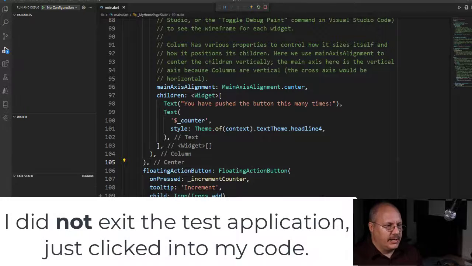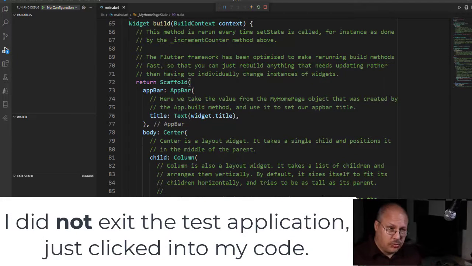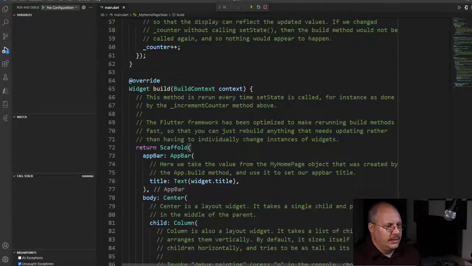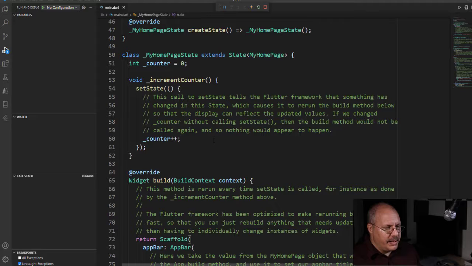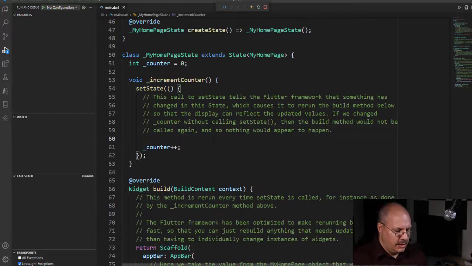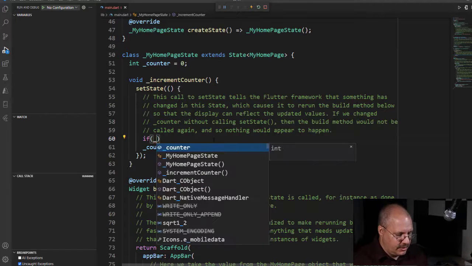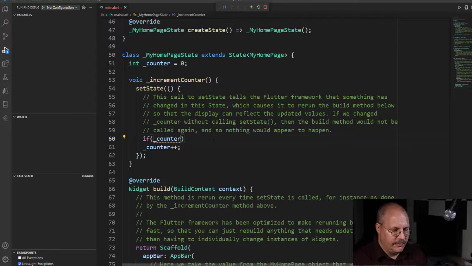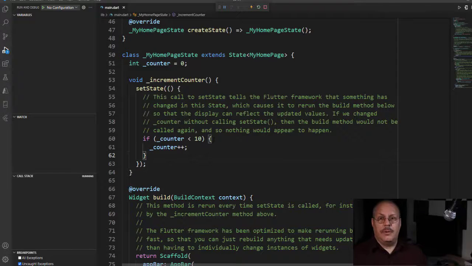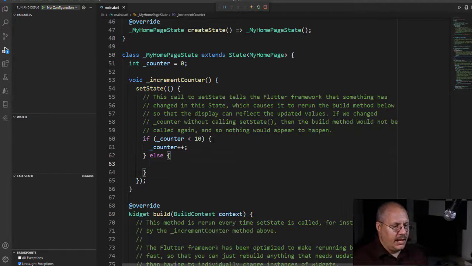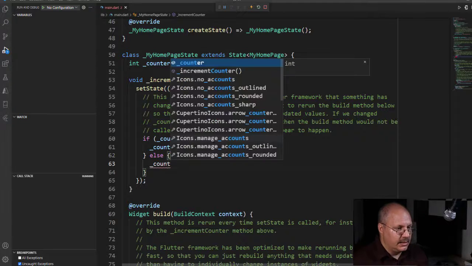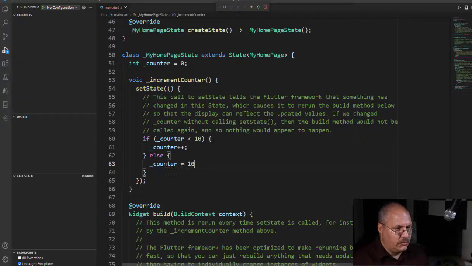I'm going to switch back to my code, leaving Chrome still up. That's the important thing to keep in mind. We're still leaving that up. Come up here to my increment counter. I'm going to say if underscore counter is less than 10, then I'm going to do my increment operator. Else, and I'm going to say here that counter is going to equal 10.